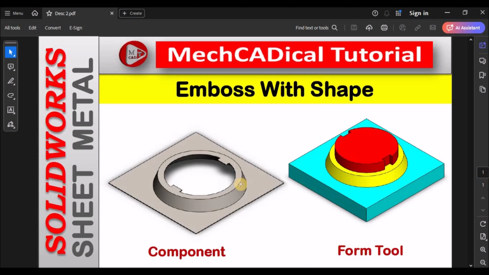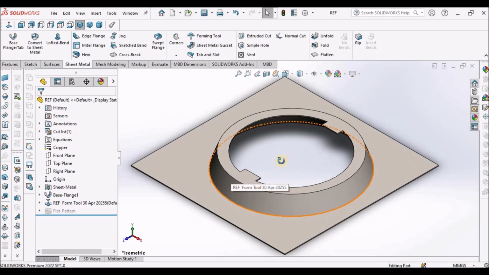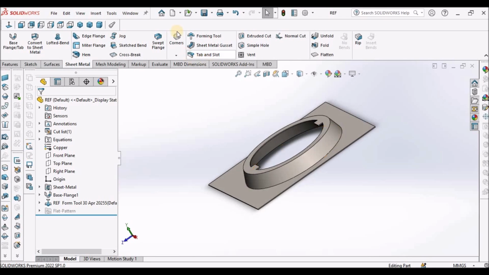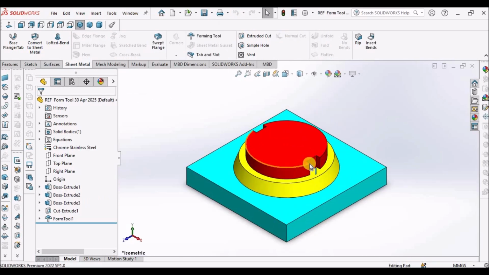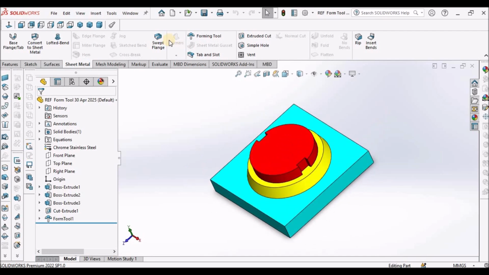Hi, today I am going to explain about emboss with shape in the sheet metal module. On the left side you can see the sheet metal component and on the right side is the forming tool. This is the component I am going to create, and this is the forming tool. So let's start now.